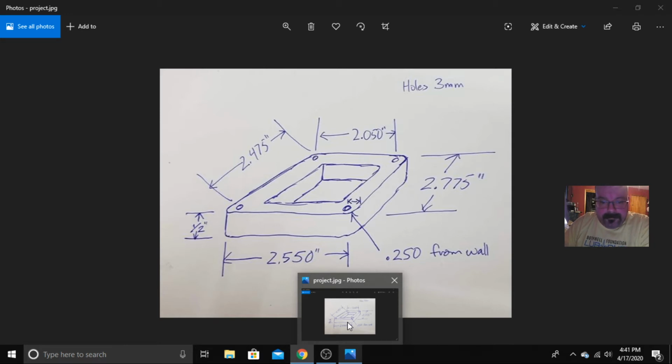Okay, so based on what they've indicated here, and again I can make the change if this is not going to be accurate, but it looks to me like we're going to be going 0.25 inches from the wall out and probably in with our holes. That's not a problem.